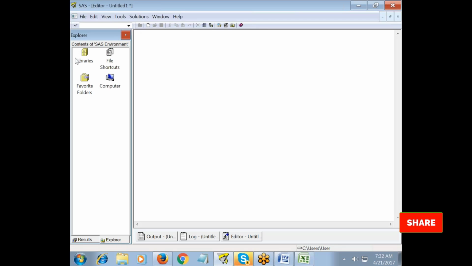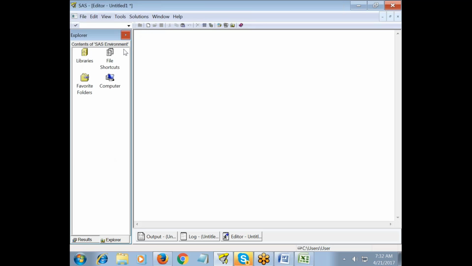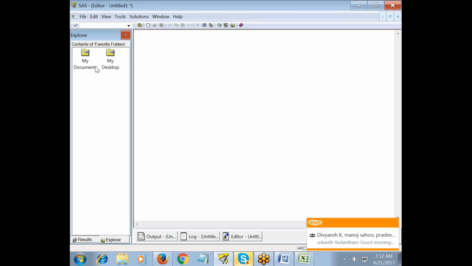This one. Okay, so this 4 is nothing but C. This is your My Computer. So you can access your normal files also, apart from SAS files. This is very easy. This is file shortcuts. If you want to create any shortcut to your files, we do that with file shortcuts. And this is your favorite folder. If you have any particular favorite folder, you will have it in this icon. But we don't use all these 3, we always go for libraries.